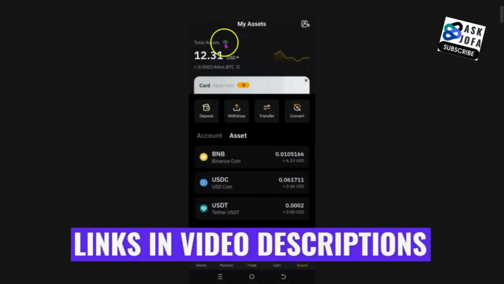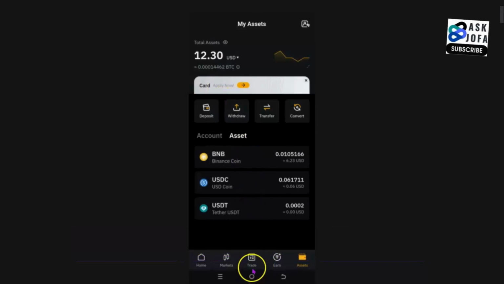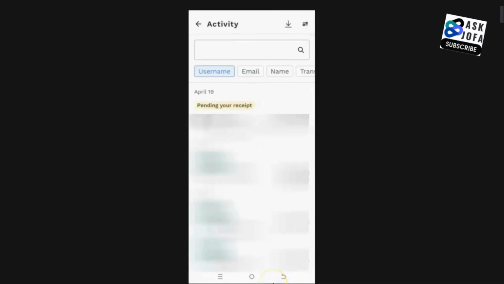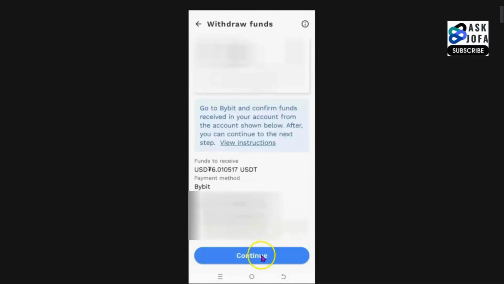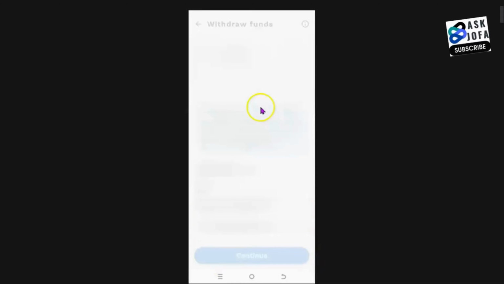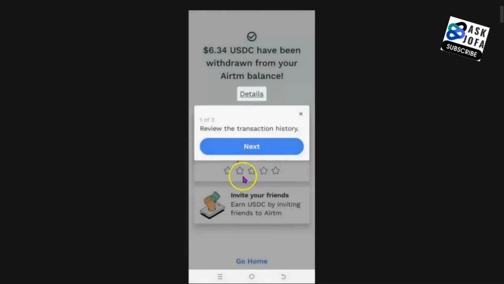You can see that the money has come and I've received the money from my ByBit account. So all I need to do now is to go back to my AirTM to confirm this transaction that I've received the money. So you come here, you tap that place. All you just need to do is to click continue. Look at it, only confirm if you receive the full amount. So when you are sure, since I've checked, I will just slide this. I've done that. Great, transaction has been completed.